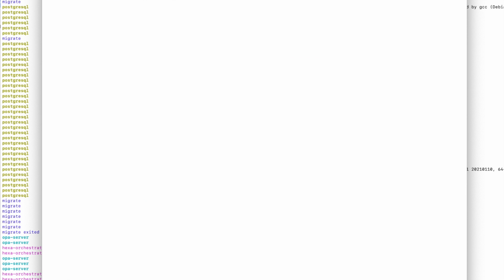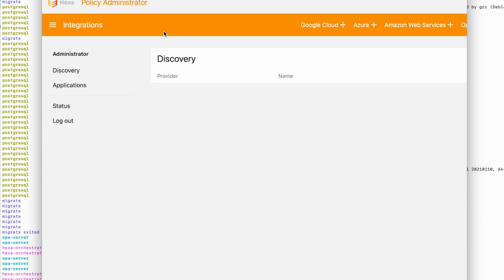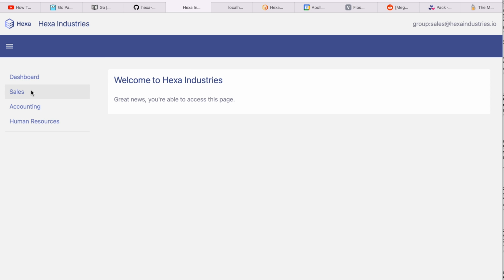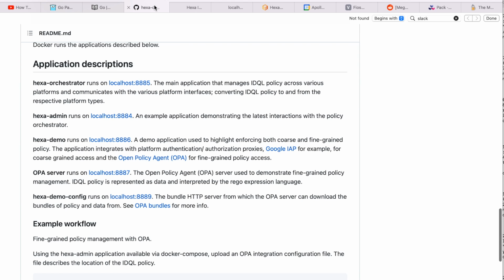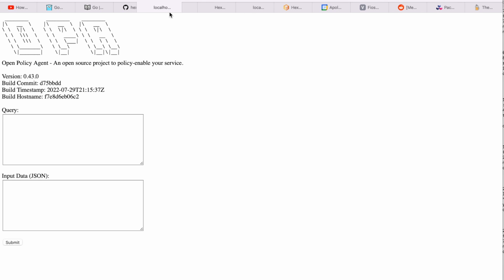Clicking the Hexa admin brings you to this page. We haven't installed a package yet, so there's no provider listed under discovery here. Clicking on the Hexa demo brings you to Hexa Industries, and you get to see which pages you're authorized to view, which is the dashboard and the sales, but you can't see accounting and human resources. Clicking on the OPA server, you see Open Policy Agent, the version, your build commit, and whatnot.